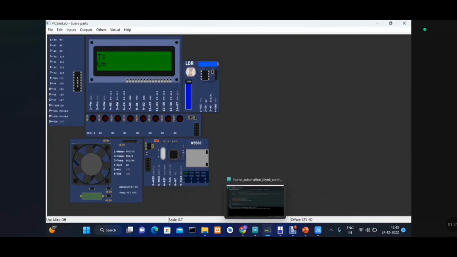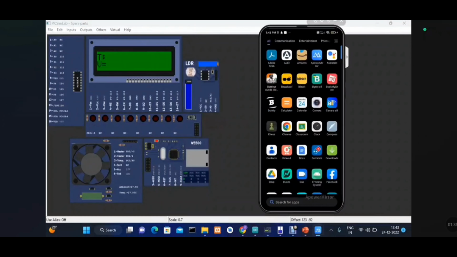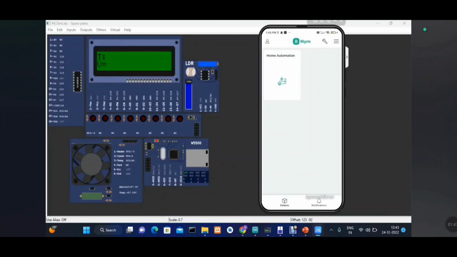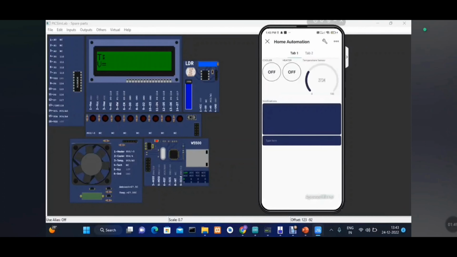You can see this is our mobile phone. From here the Blink IoT app is on. On the Blink IoT app screen, the home automation template is shown. First we connected our Blink IoT over Ethernet. You can see there is tab 1 and tab 2.